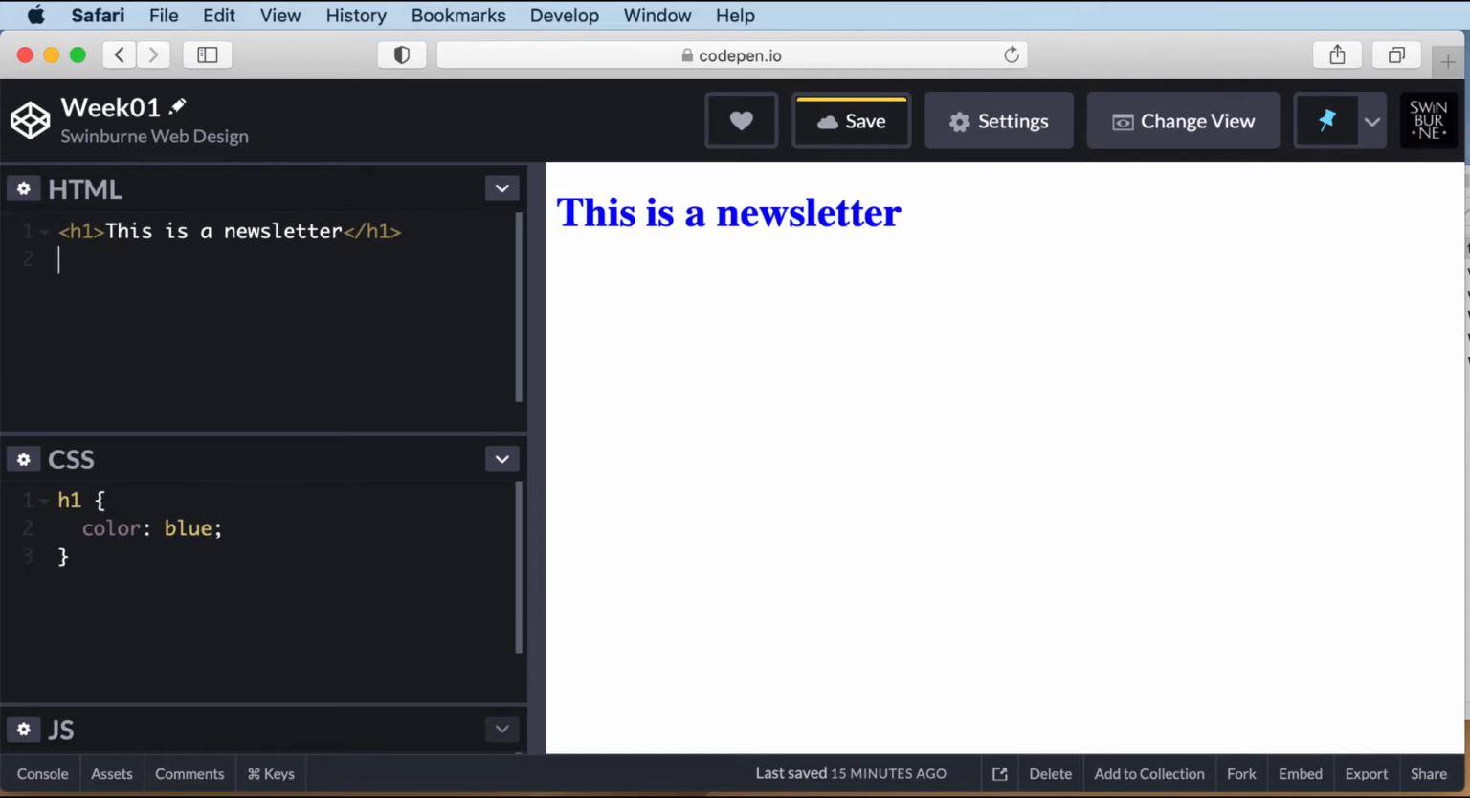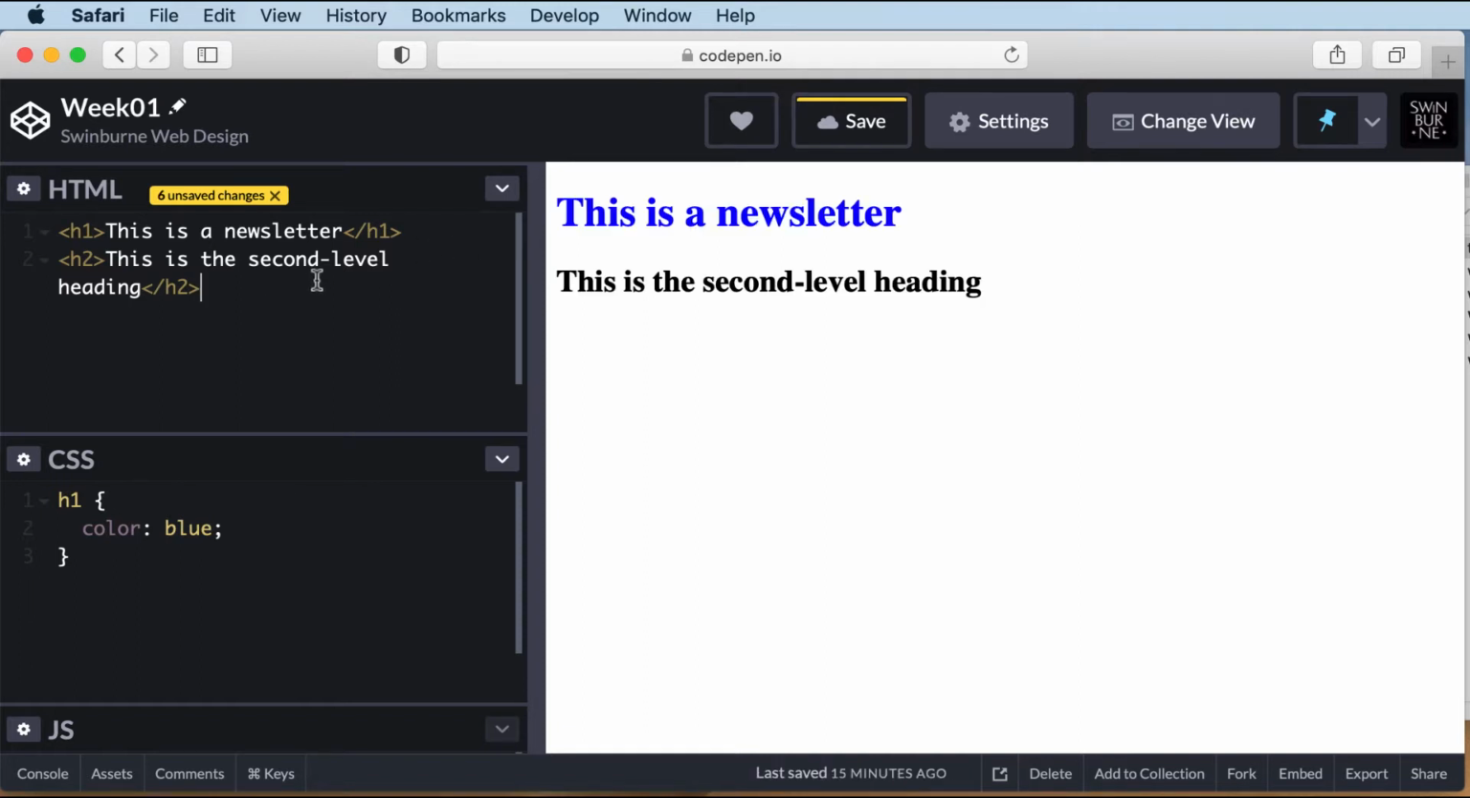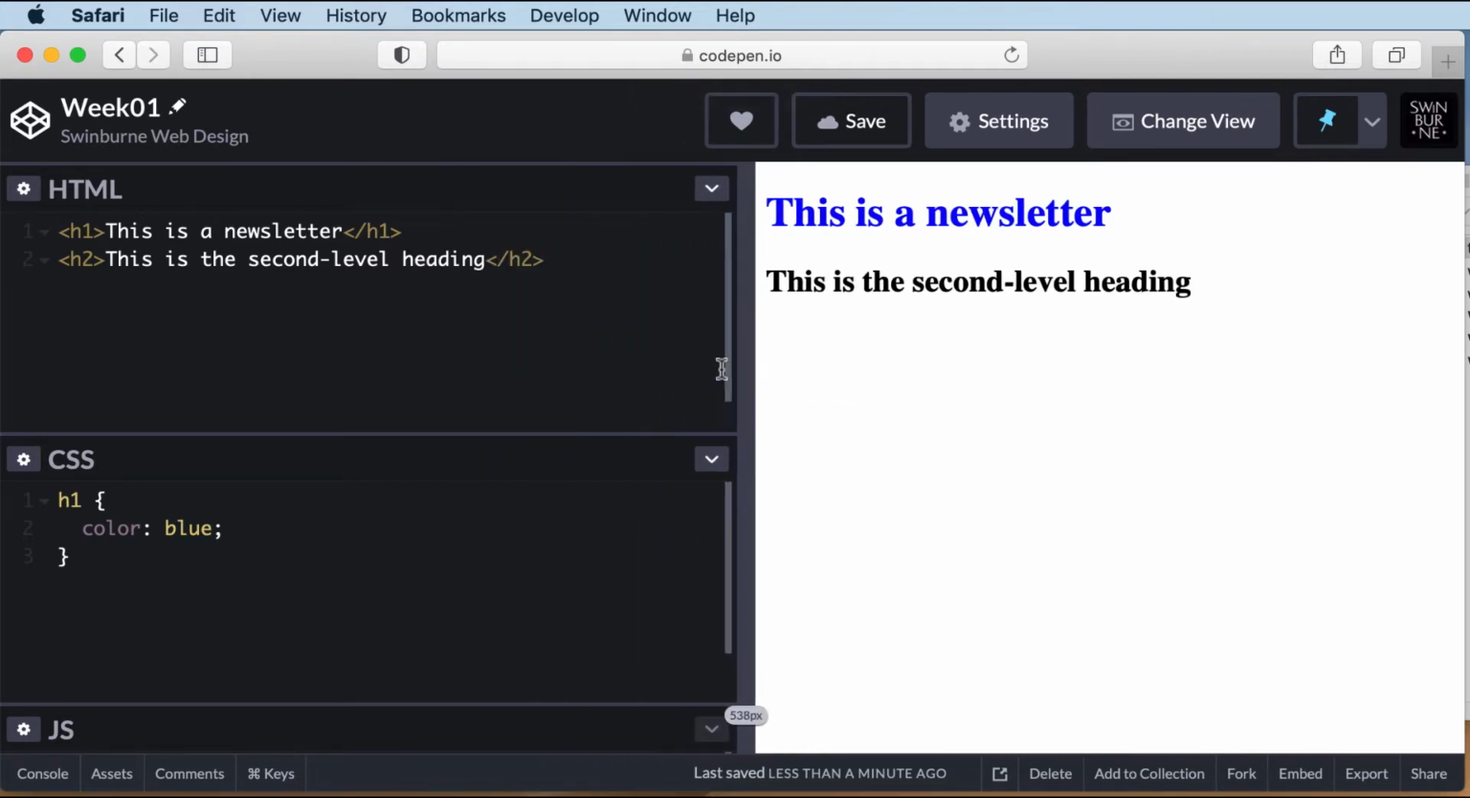Well, you can type in H2. This is the second level heading. And end H2. Just going to go Command S and save that. There we go. So we now have the second level heading here. I'm just going to move that over so we can see it a bit more clearly.